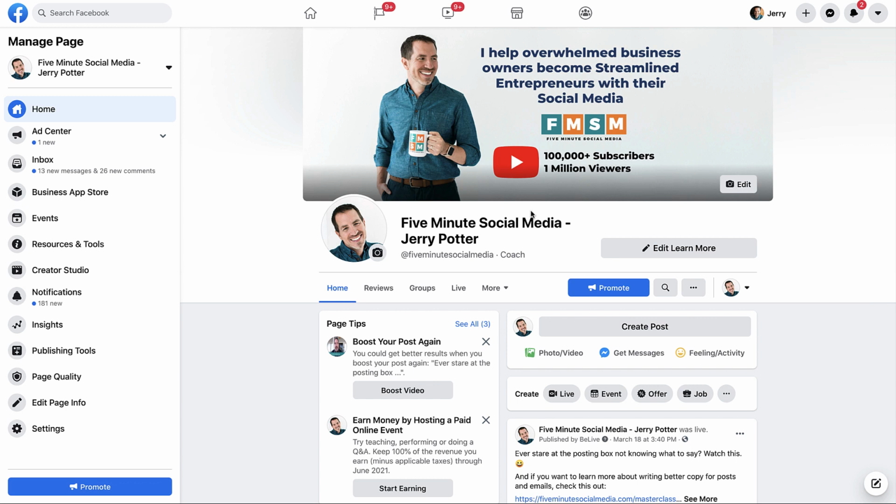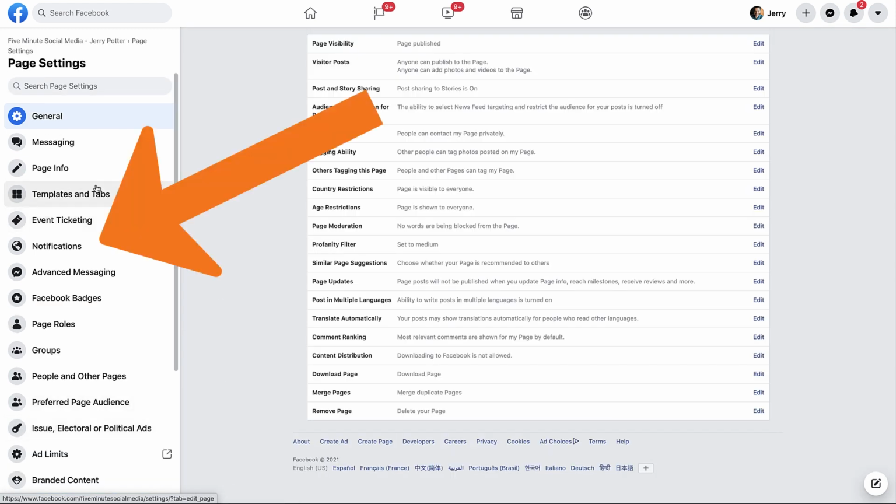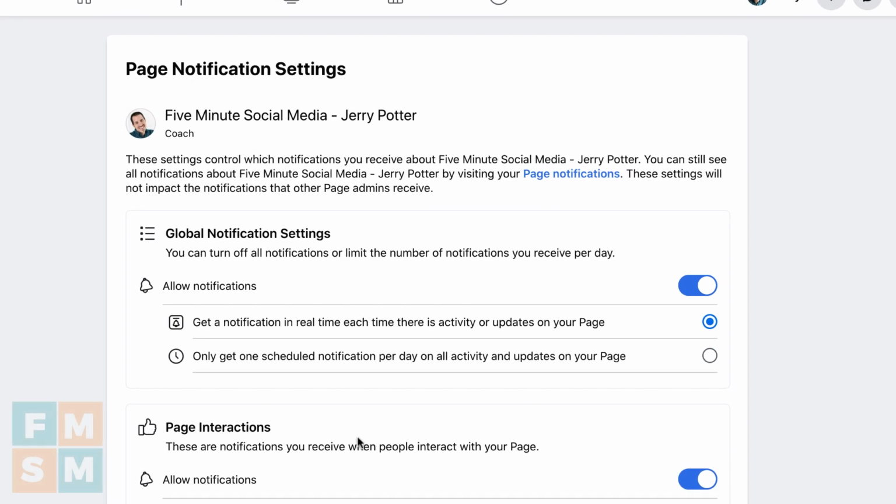Now to get to your notification settings, you're gonna wanna go to settings over here on the left of your business page. And we are setting this up on a computer. I will make a recommendation for phone notifications once we get through this part on the desktop. So click through there and then you can click notifications here on the left. And this is basically where you go through and set up exactly what you want.